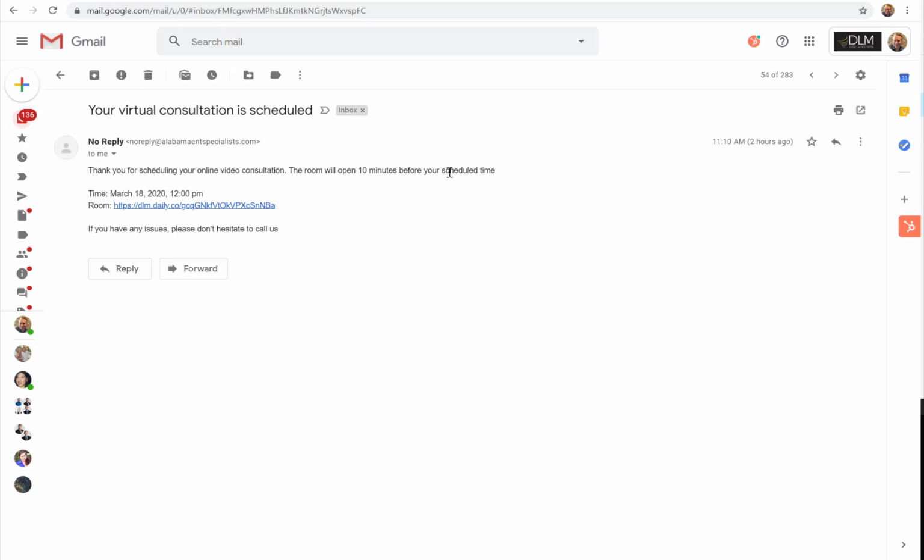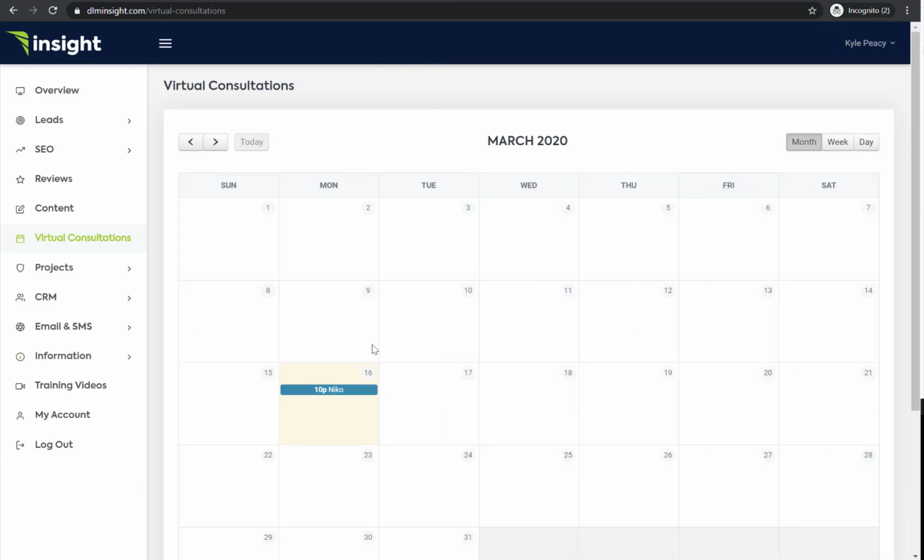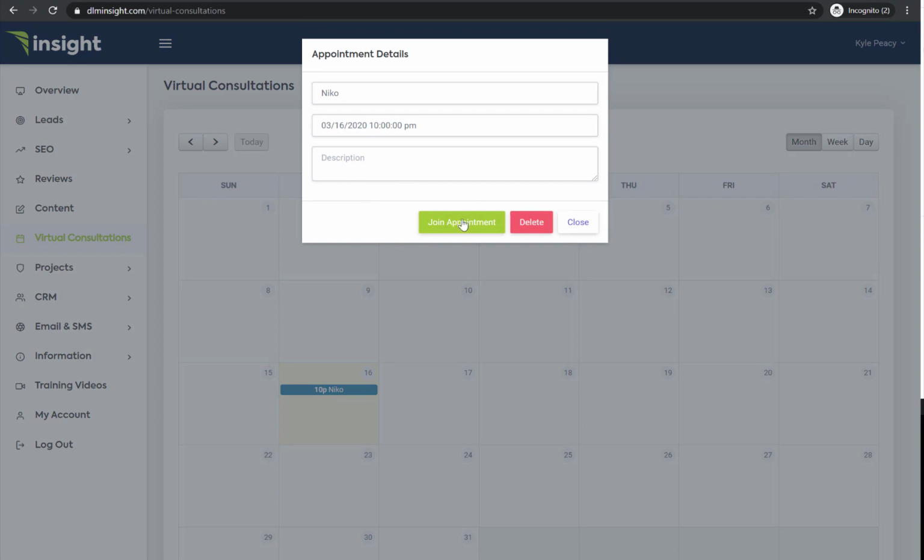The room will open 10 minutes before your scheduled time. And then there's going to be a link to their room. They can't open that link any sooner than 10 minutes before the scheduled time, but anytime 10 minutes before or during the scheduled time, they can click it, open it, and join you in that room to have their appointment. So again, going back to DLM Insight here, when you log in you'll see all the different appointments that you have scheduled for your various patients. You'll be able to click on them at the time of the appointment, and then you just click join appointment to fire up that appointment. And then you'll just wait for the patient to join you. That's how this works. It's really simple.